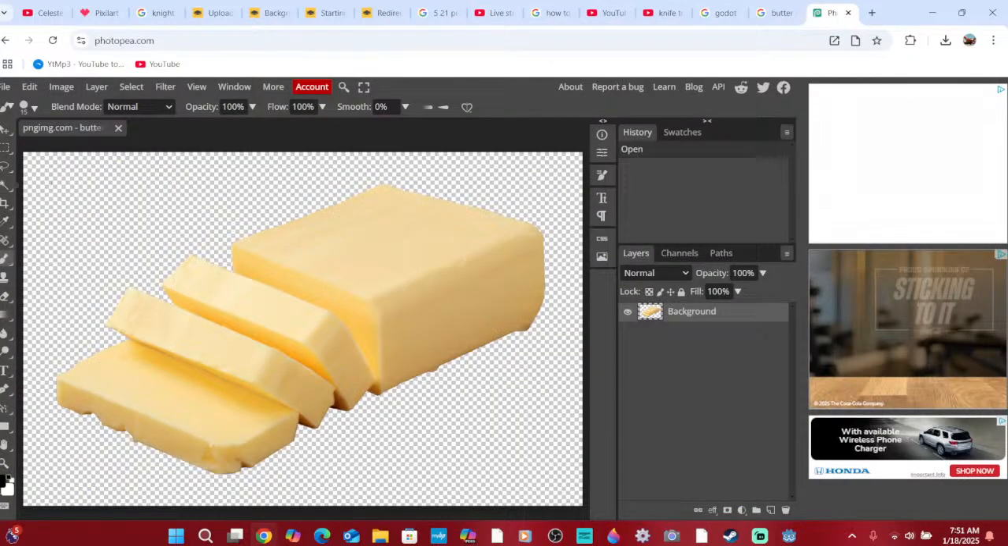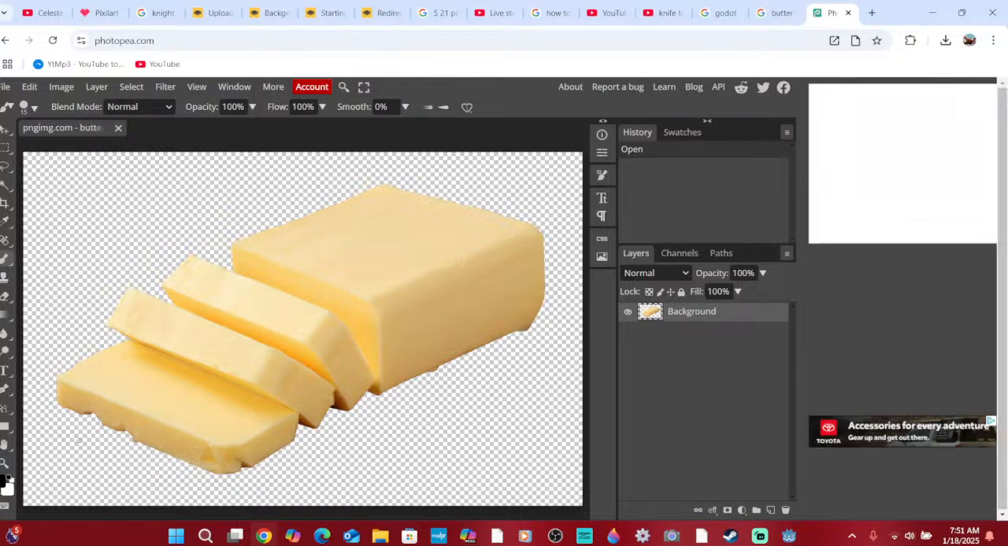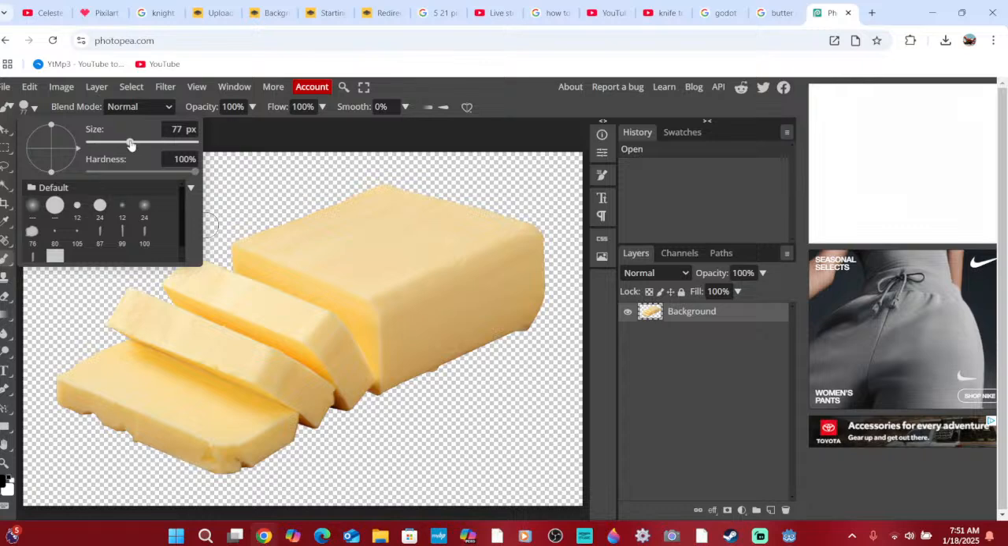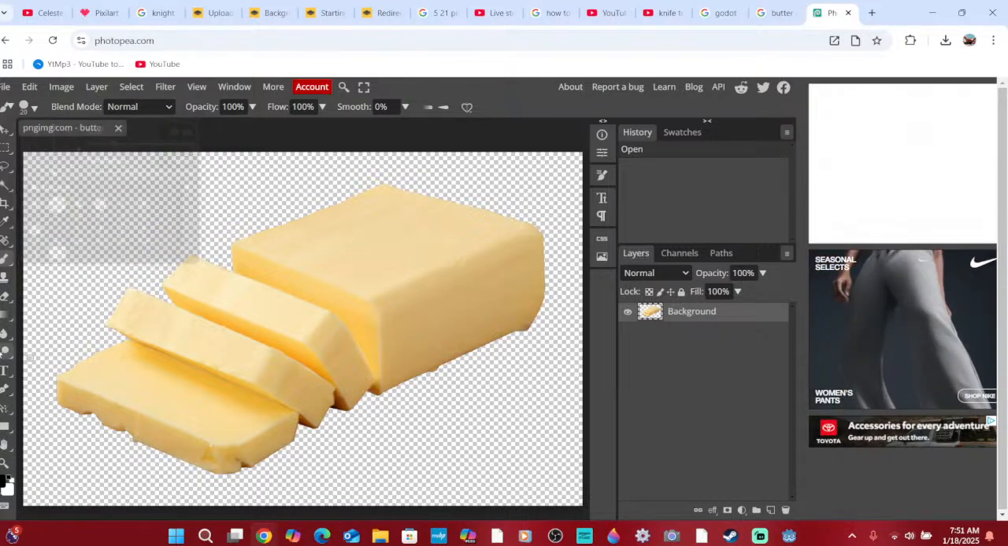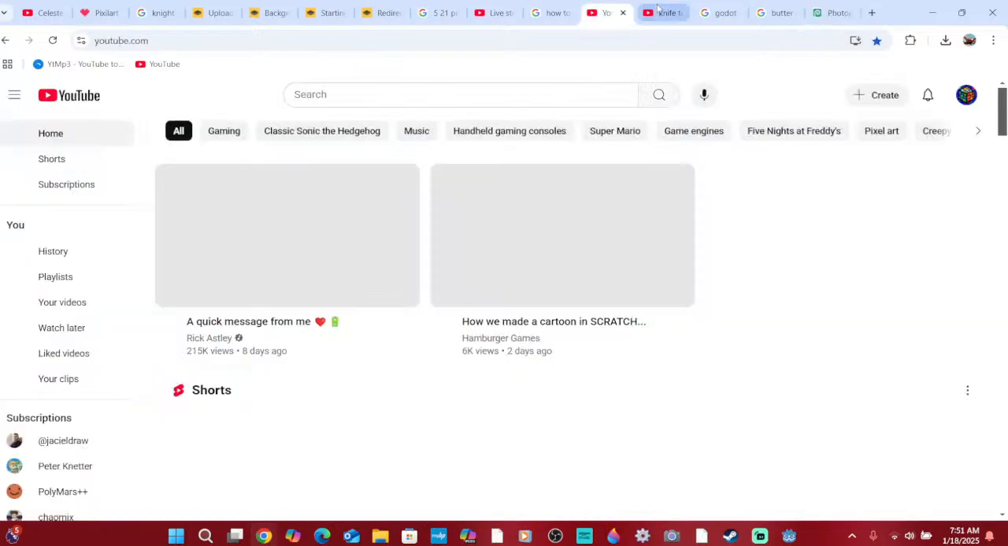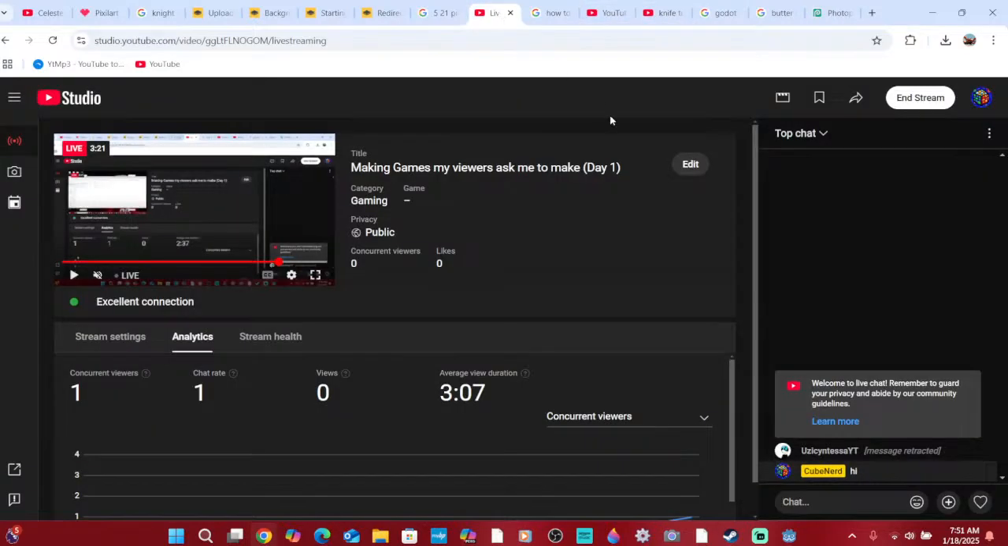But first I want to make butter. I forgot. I'm gonna save all the suggestions in a notes document. Still says there's one concurrent viewer. Okay, never mind. They're gone now.